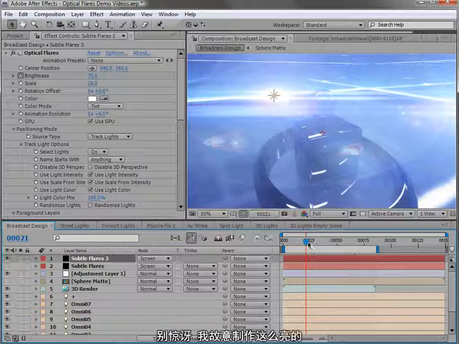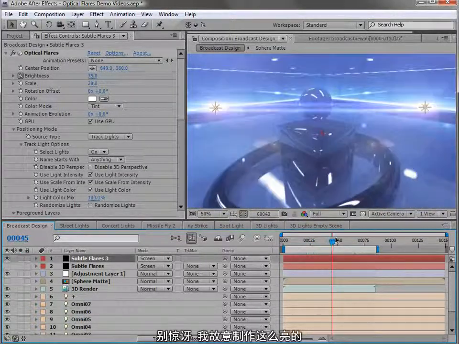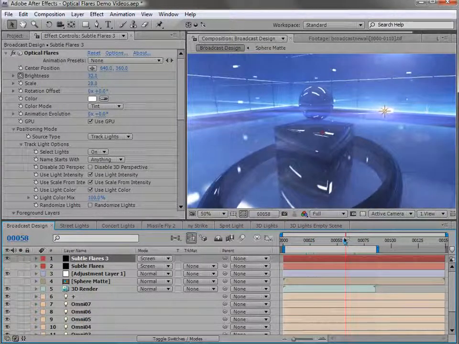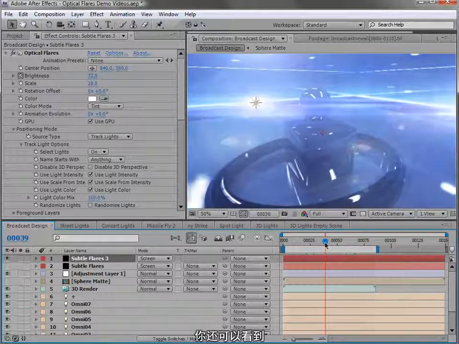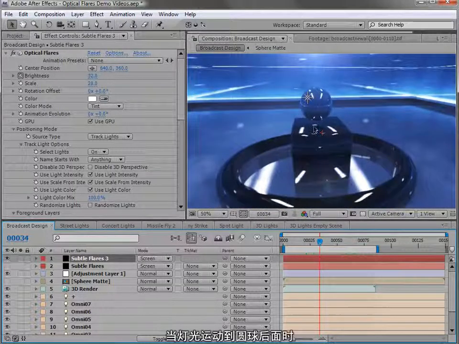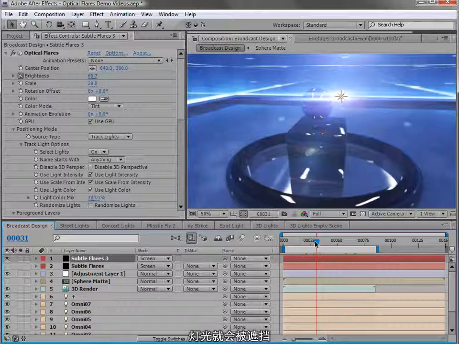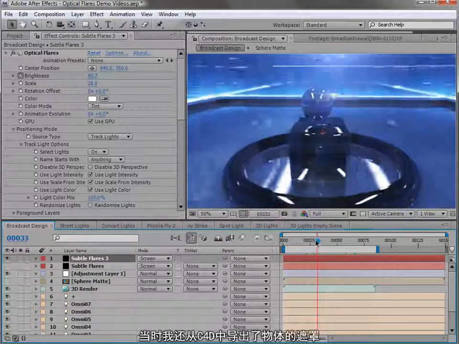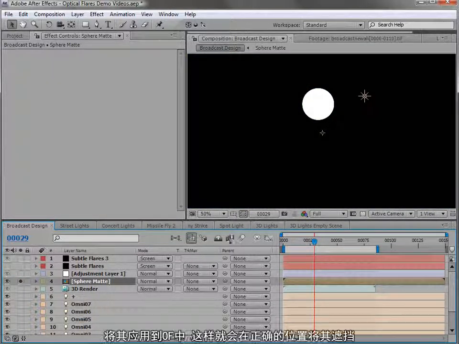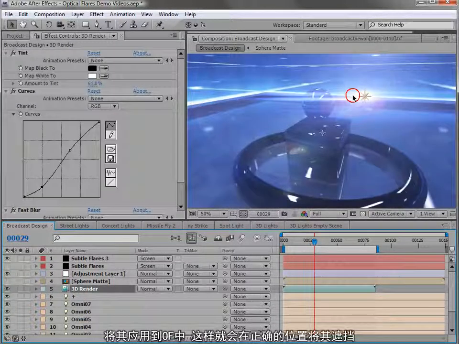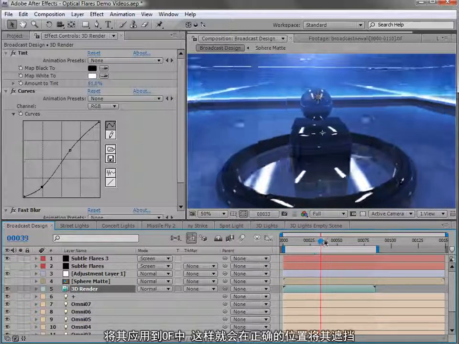Okay, look, I intentionally made this blindingly bright, so I apologize. But instantly the lights track to the lights in your scene, and if you use something like dynamic triggering, you can get some cool effects around the edges. You can also see that the light goes behind the ball and obscures the light. So what I've also exported is a matte of that object, and then used that in optical flares so that it blocks it out as it goes past it.